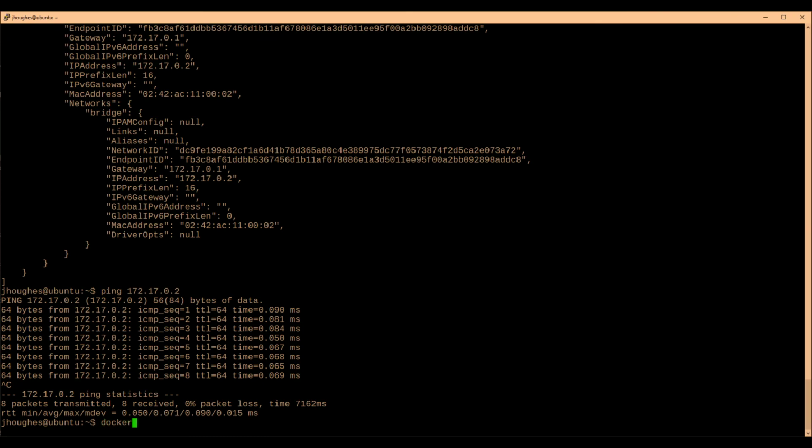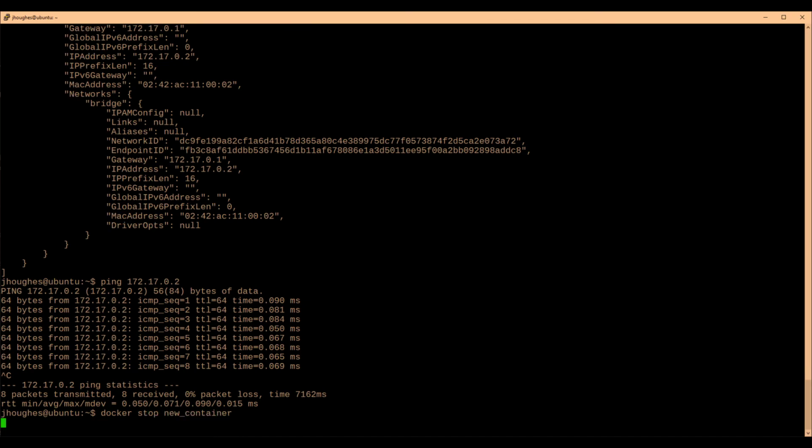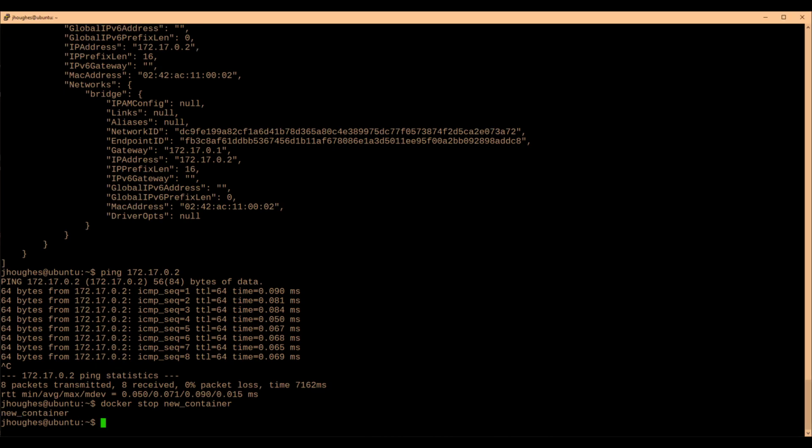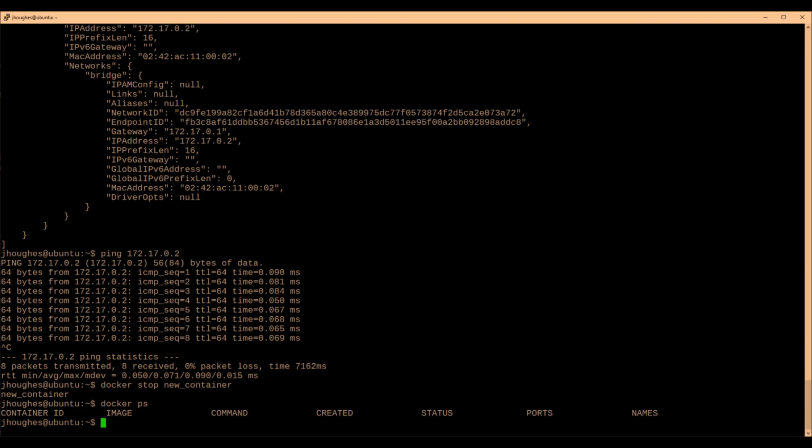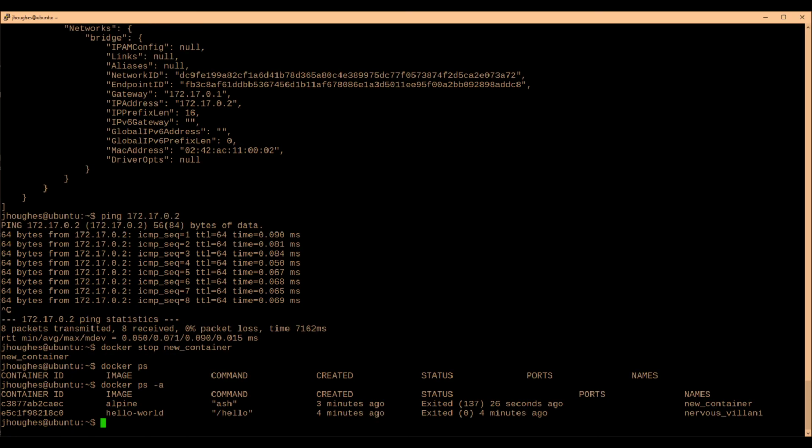Right, so now we're going to run docker stop, if I can spell, new_container. Okay. So we're waiting for this container to stop. All right, our container has stopped. So now we're going to go back and look at the Docker processes again. And we see again no information coming back about a container because there's nothing running right now. But if we go back and look at the history of all, we see our original hello world that we ran, and then we see our Alpine image, which exited 26 seconds ago once we gave it that stop command.